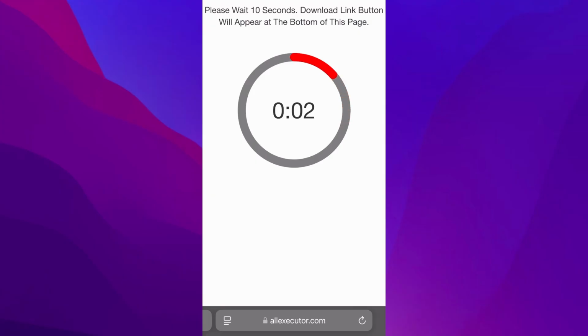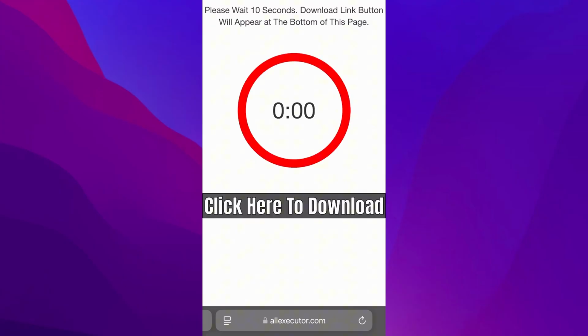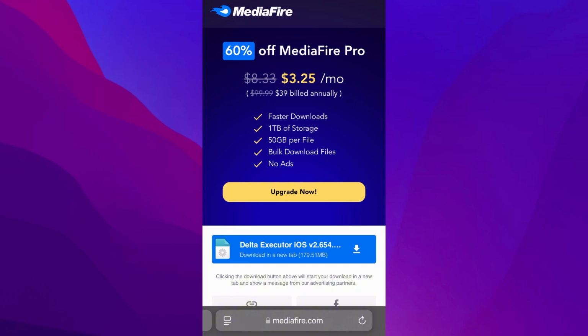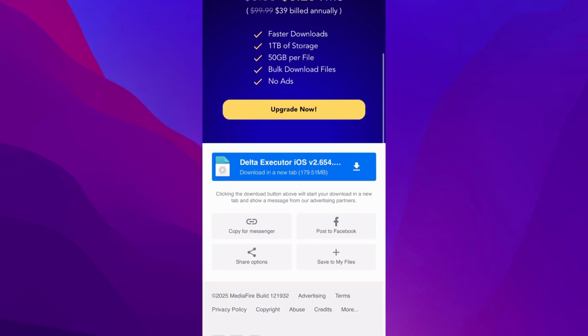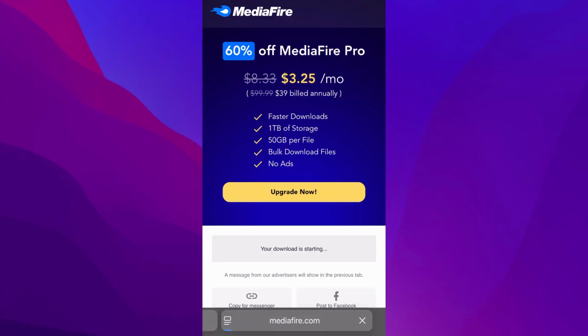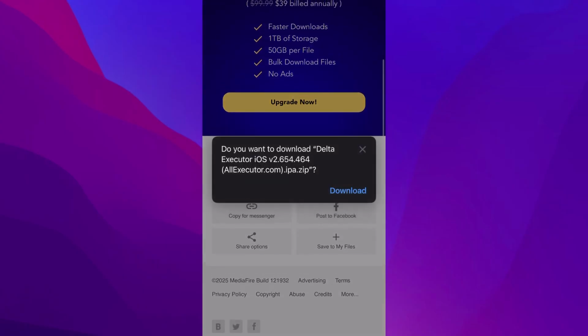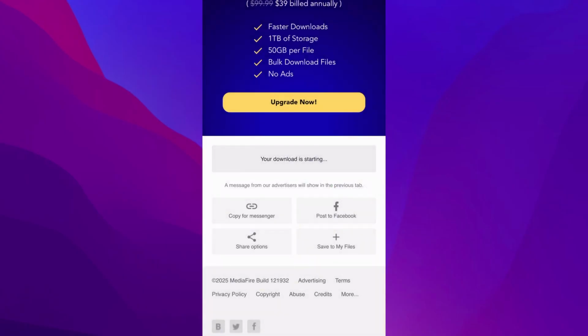And you will be redirected to the Mediafire website. Click on Delta Executor iOS download. Click on download.